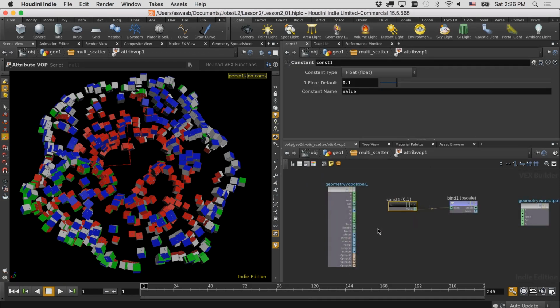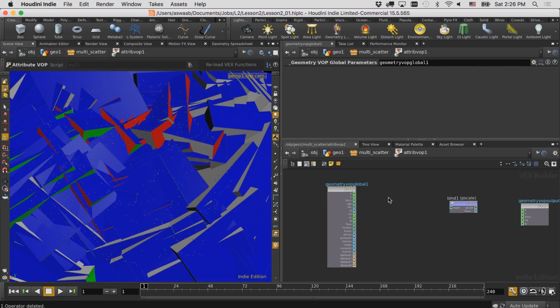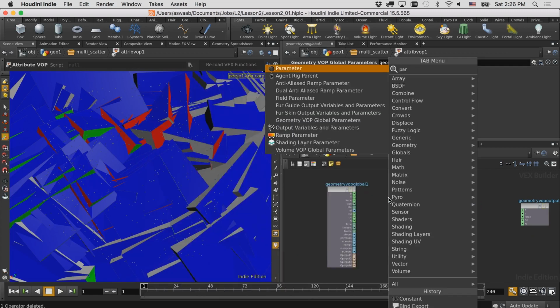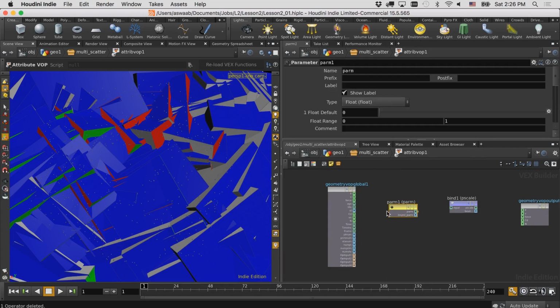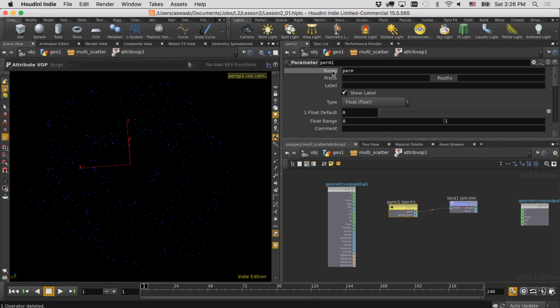So if I delete this and I press tab and create a parameter node, and I just wire that straight into here. I'm going to call this parameter, let's just give it a label so you see the difference here. So if I call this one scale, I'm just going to call it uniform scale.